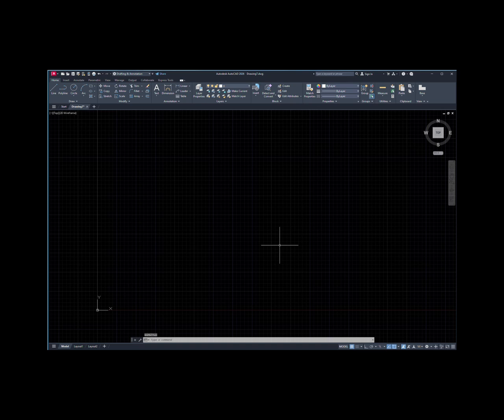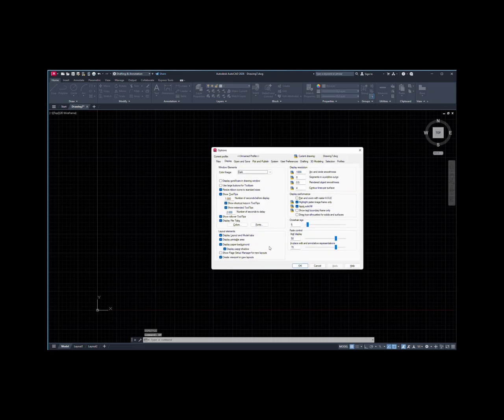And next is for option, you have to type OP and space or enter. And from here there are several settings you can change. I'll show you a few that matter. You can change the theme from here, from dark to light, and it will change the color of your tabs and panels on the top. I would like the dark.